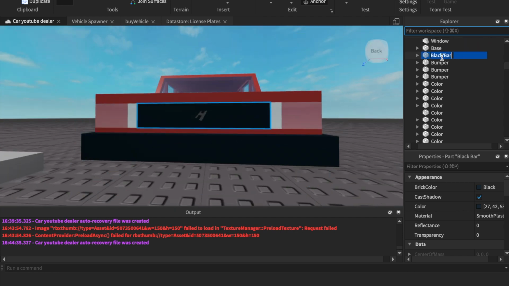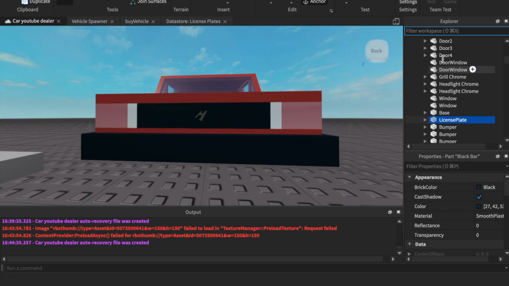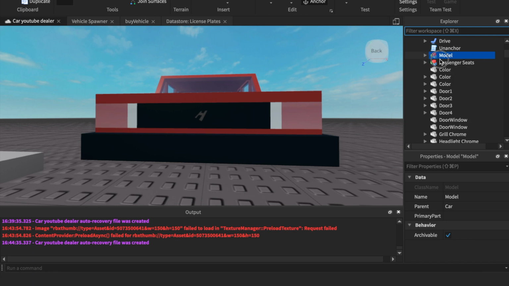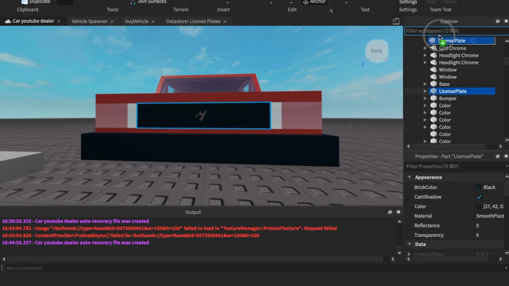I want to name that license plate. So what we're going to do is we're going to say license. Make sure your spelling is exact. And then what we'll do is just make this a group. We'll make it a model. The model has to be called body and it has to be a child of the vehicle. And then we'll take the license plate that we just got and we'll drag that.